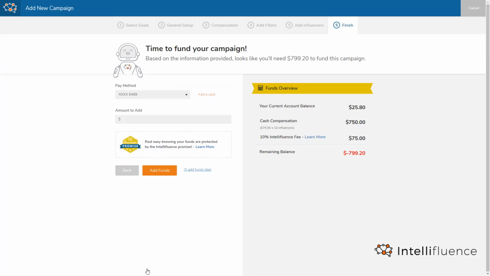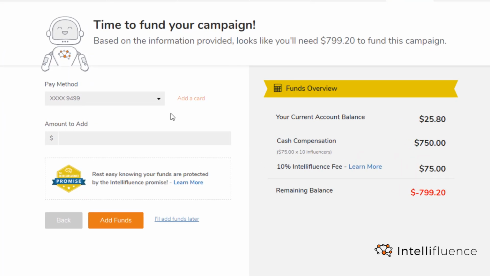Now it's time to fund your campaign if you're offering cash compensation. If you're only offering product, you will skip this step. By default, any payment card associated with your account will display here. You can also add a new card at this time. All cash transactions are backed by the Intellifluence Promise, which helps protect your transactions. Click Learn More to read about how the Intellifluence Promise works. If you want to add funds later, you have that option.